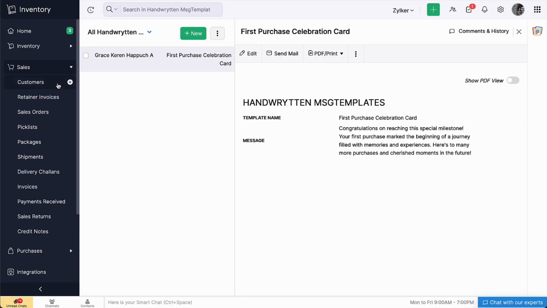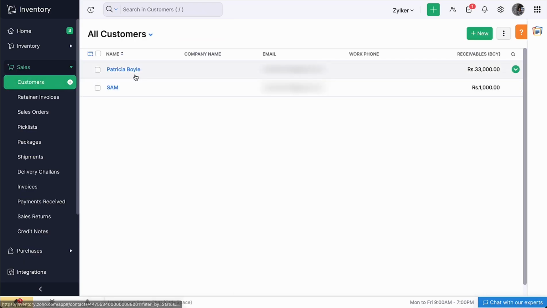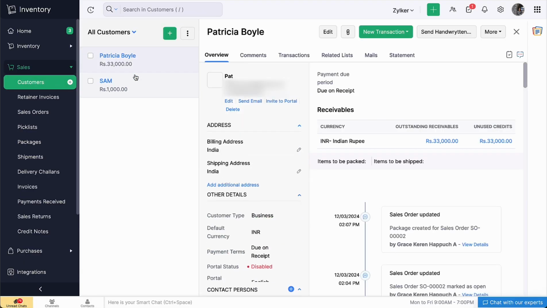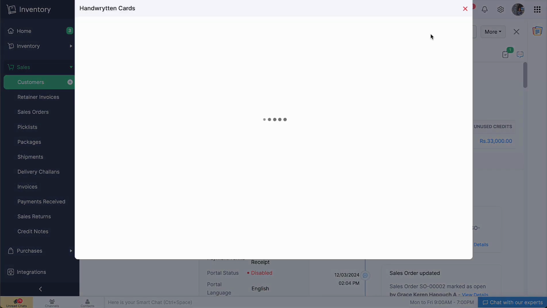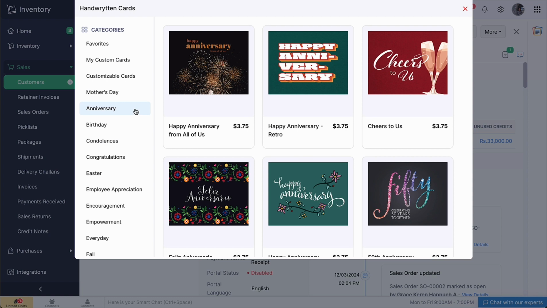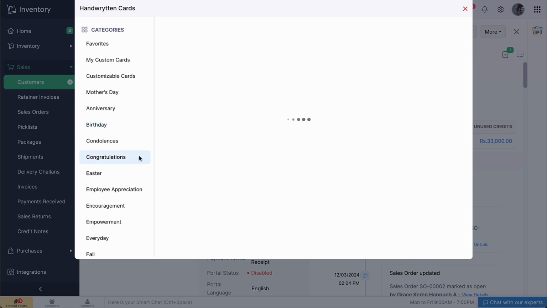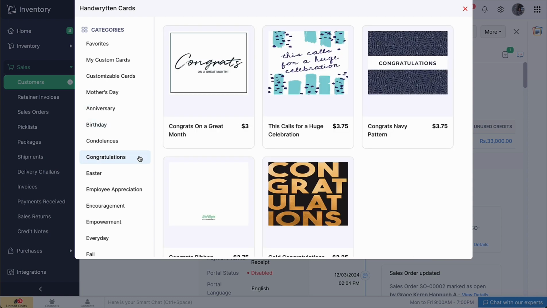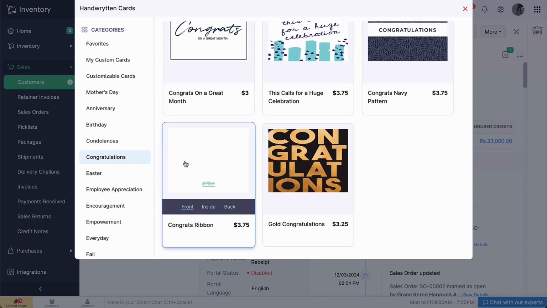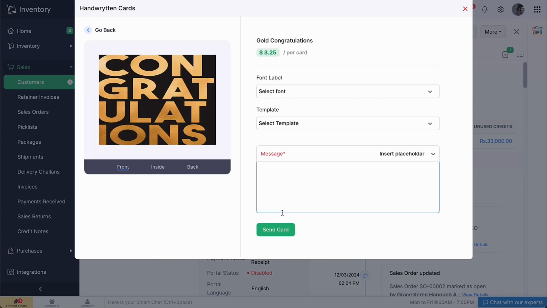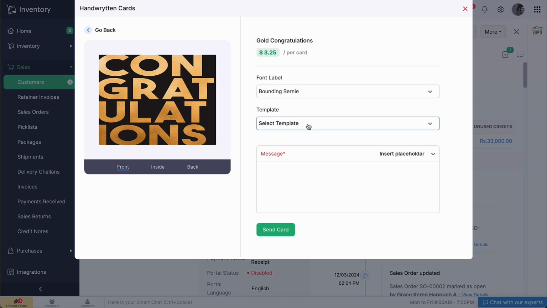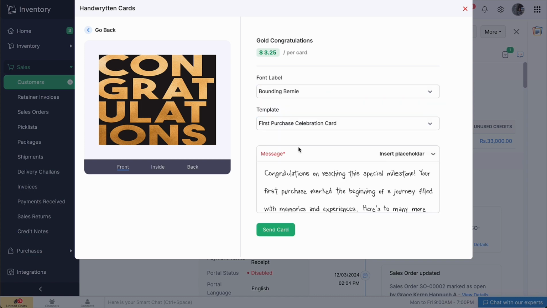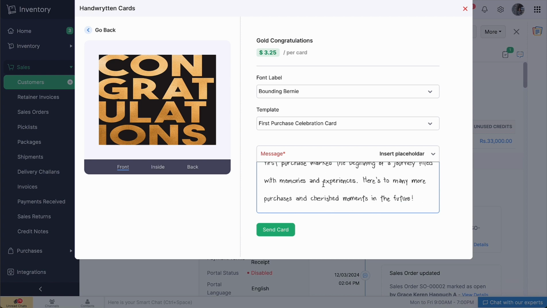Now let's send a personalized card to your customer. Go to the Customers module. Select the customer to whom you wish to send the card and select Send Handwrytten Cards. In the pop-up that appears, you can see various categories of cards created in your handwritten account. You can select the one that best suits your need. Select the font label and your preferred template from the drop-down. The message will be automatically populated.